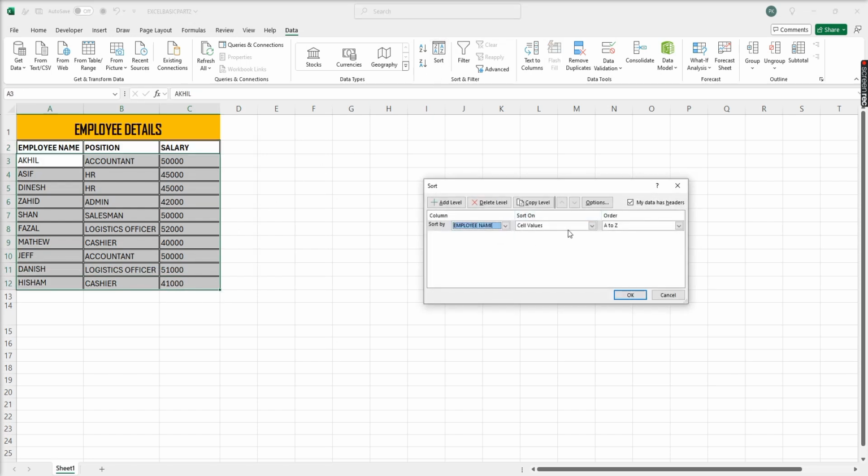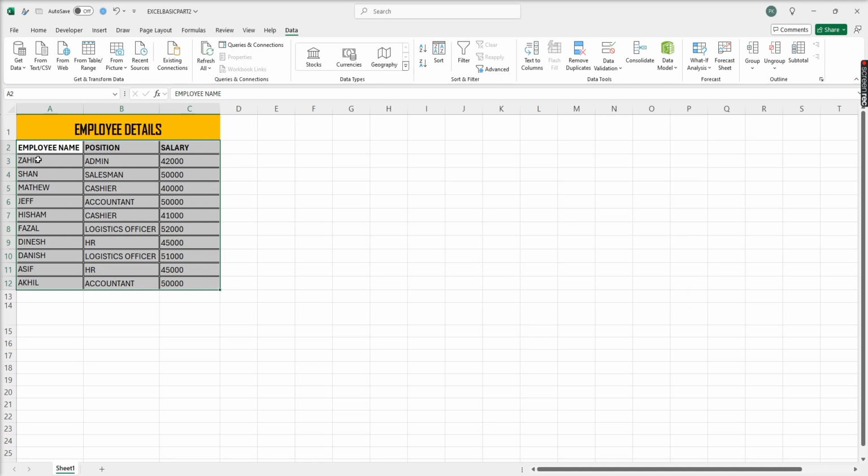Employee name, I am sorting here in descending order. Click OK, Z to A. It's starting from Z because I am sorting in descending order. Again Ctrl Z here.